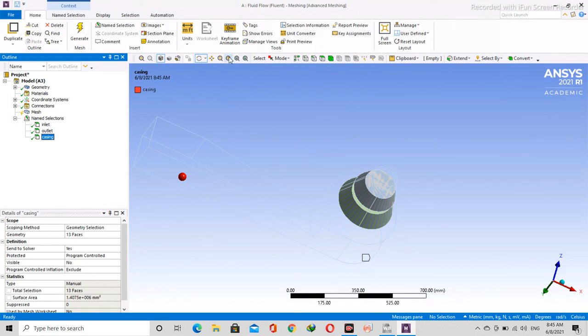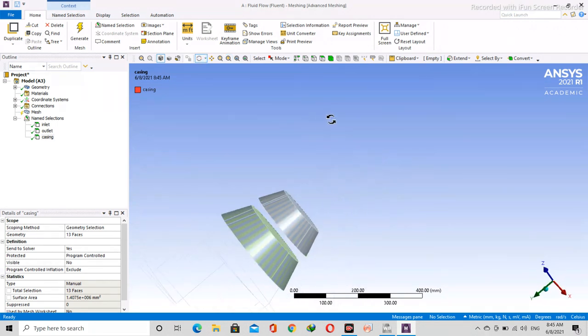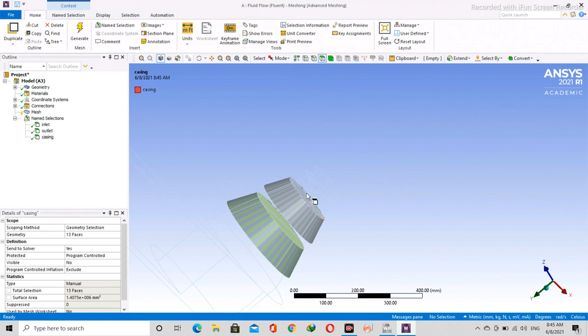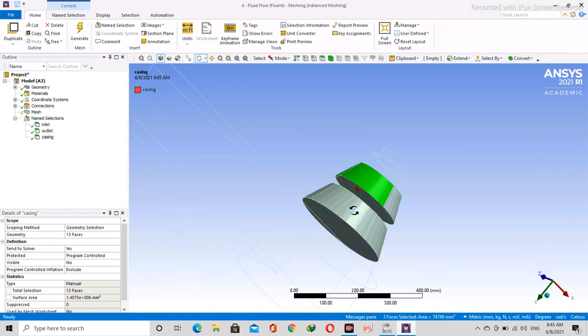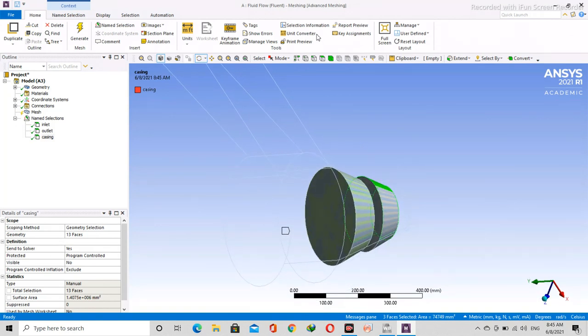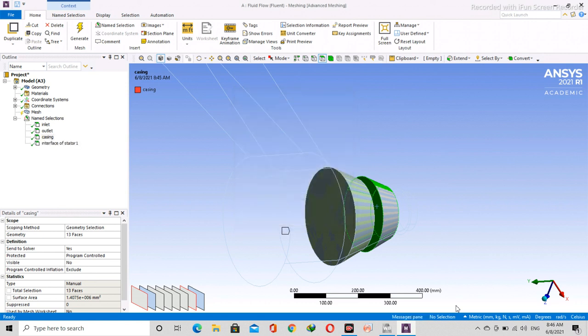Now we have the inner part, or say the runners. In the runner, you have to be very, very careful because there are two interfaces, the interface of the stator and the rotor. It is difficult to select all the parts at one time. Let's say the interface of the stator 1, and hide the face.